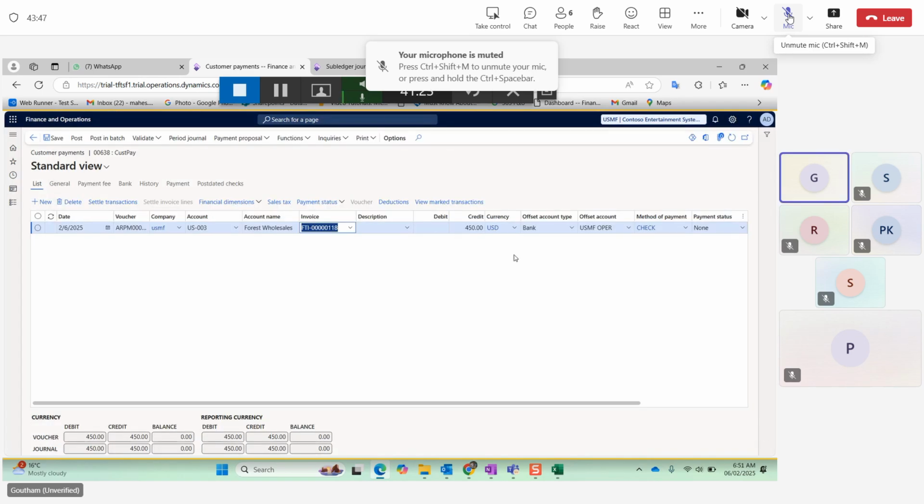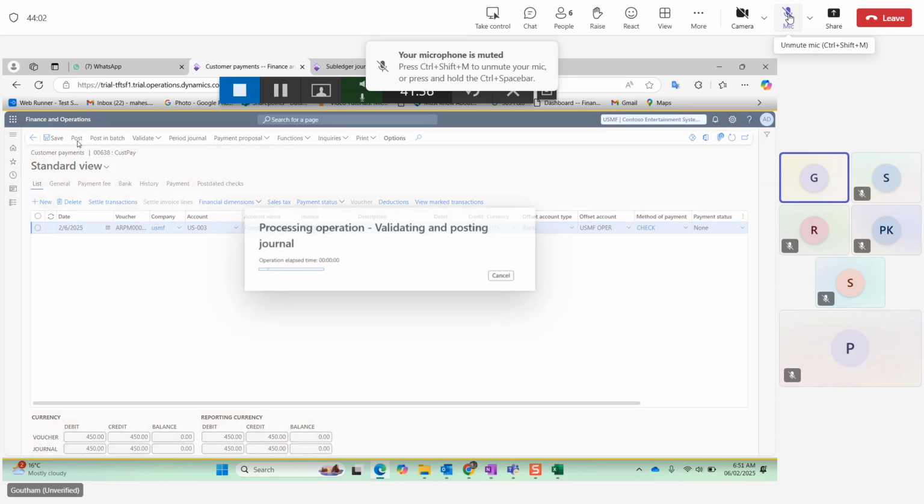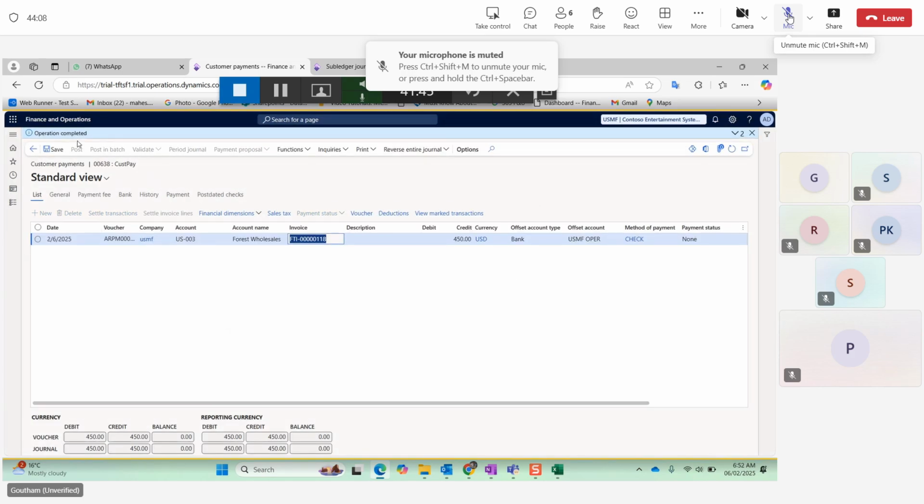So the 450 amount has been added to your payment line amount, and the method of payment will be changed to check, and you can click on the post button. Once you click on post, your payment information will be posted. Okay, now the payment journal for this particular free text invoice has been posted.